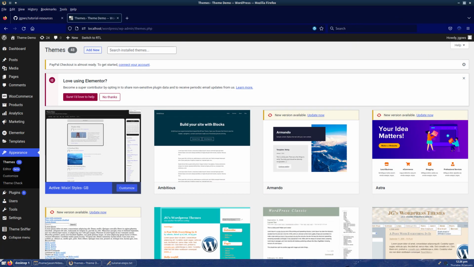I decided to break this tutorial up into multiple parts so it doesn't become too long. Mixin Styles GB also has gradients that need to be overwritten. In addition, cover, navigation, and button blocks all have alternative colors and gradients. These will be coming up in further tutorials.